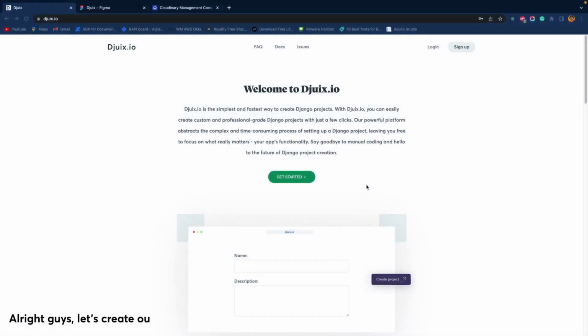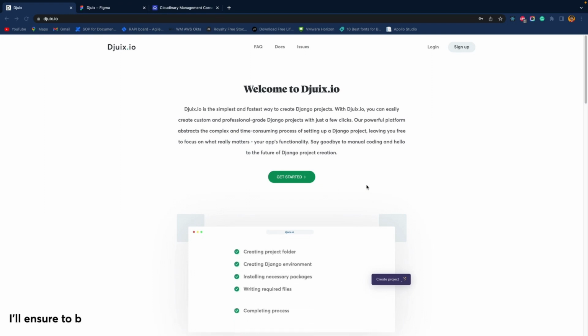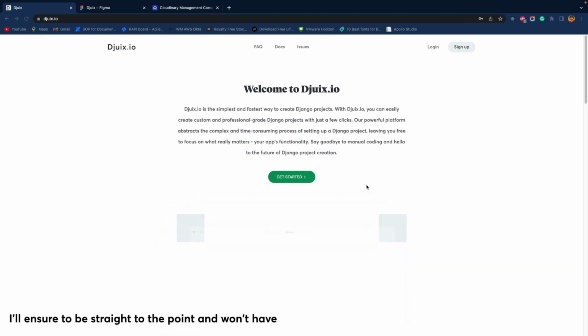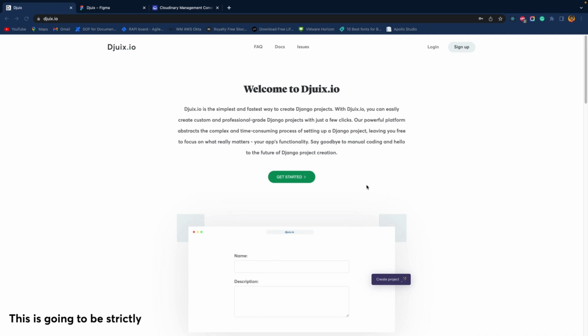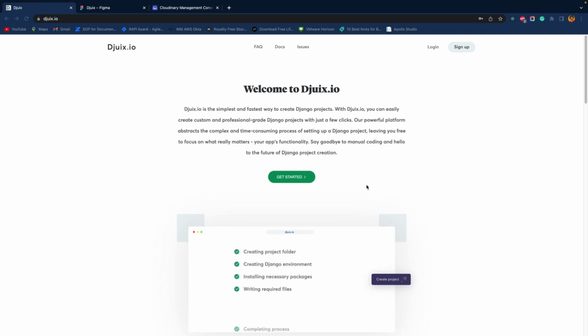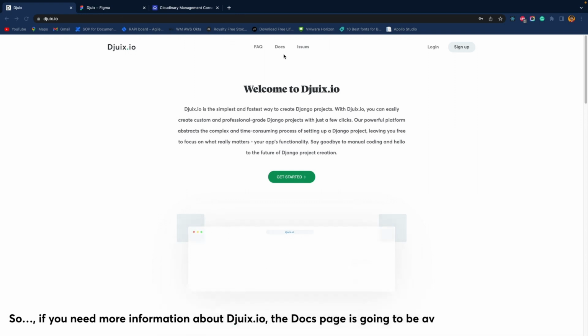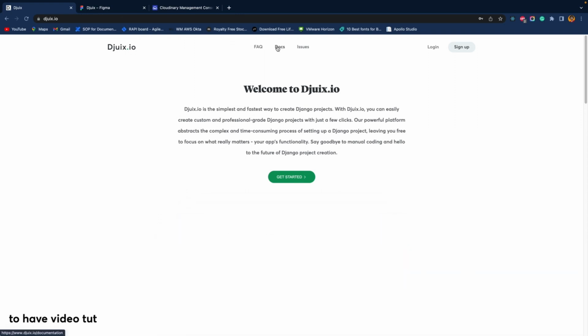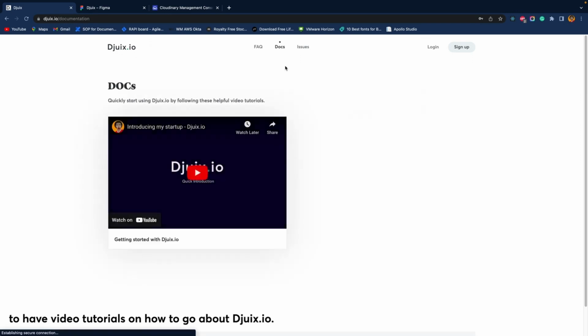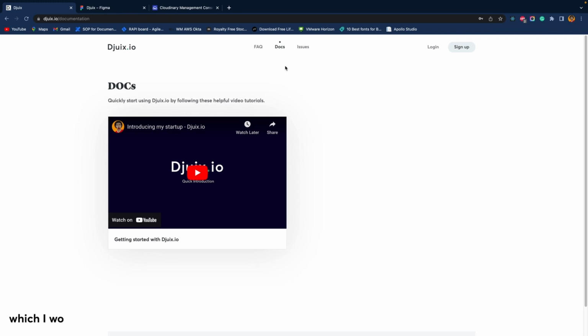Alright guys, let's create our backend API. I will ensure to be straight to the point and won't have any side thoughts. By the way, this is not going to be a detailed review of Juice.io. This is going to be strictly based on what we want to create. So if you need more information about Juice.io, the docs page is going to be available here to have video tutorials on how to go about Juice.io. As of the moment, we only have the getting started with Juice.io, which I recommend we check out just to get a better knowledge of Juice.io.